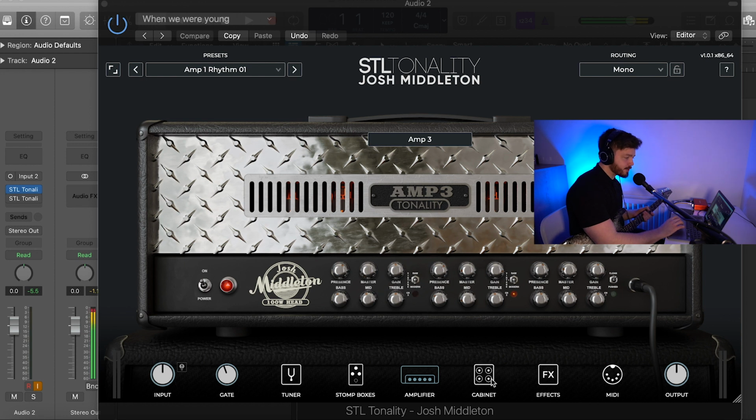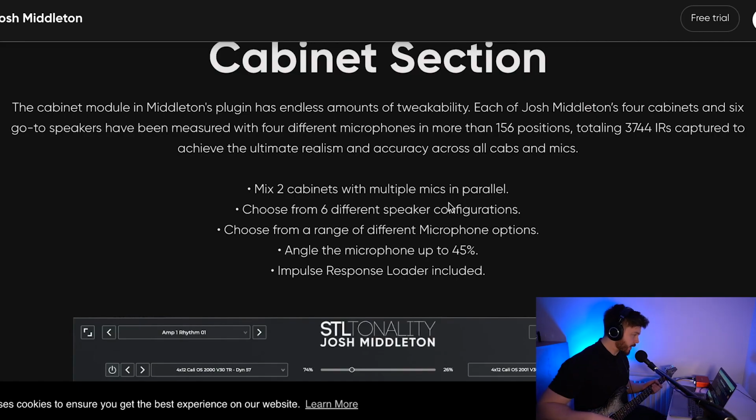So moving on to the cab section. You've got the amp, the Stompbox's preamp, and then a cab section after, obviously. The cabinet module in Middleton's plugin has endless amounts of tweakability. Each of Josh Middleton's 4 cabinets and 6 go-to speakers have been measured with 4 different microphones in more than 156 positions, totaling 3,744 impulse responses captured to achieve the ultimate realism and accuracy across all cabs and mics. There's an awful lot of potential for experimentation and crafting a sound that's perfect for you.